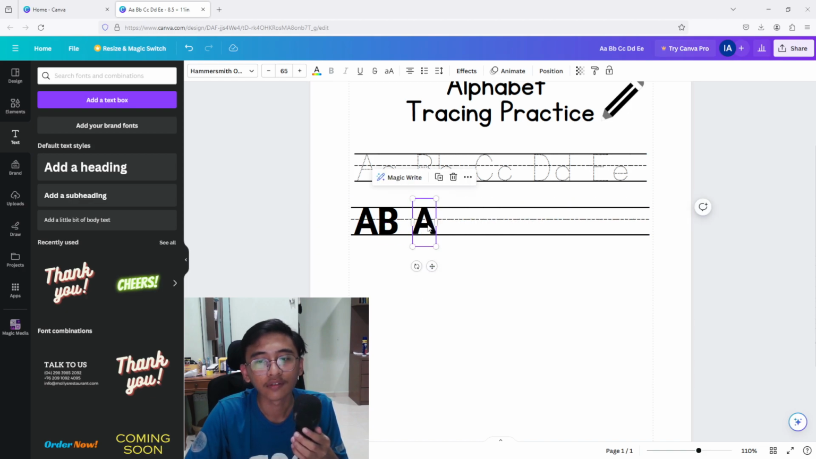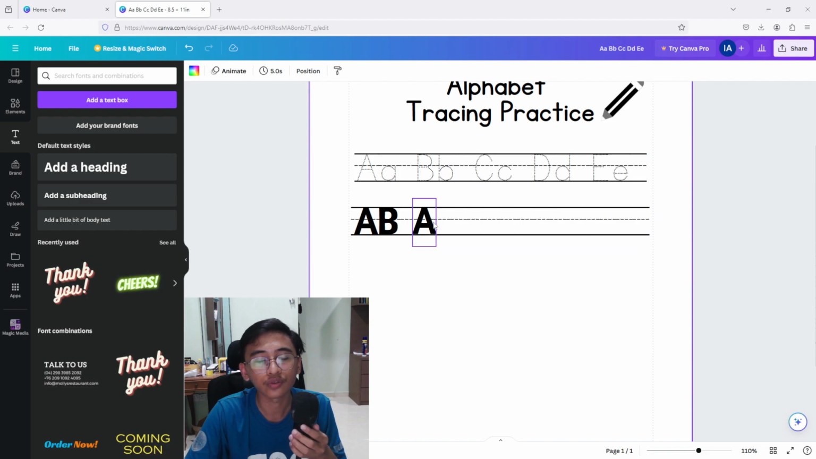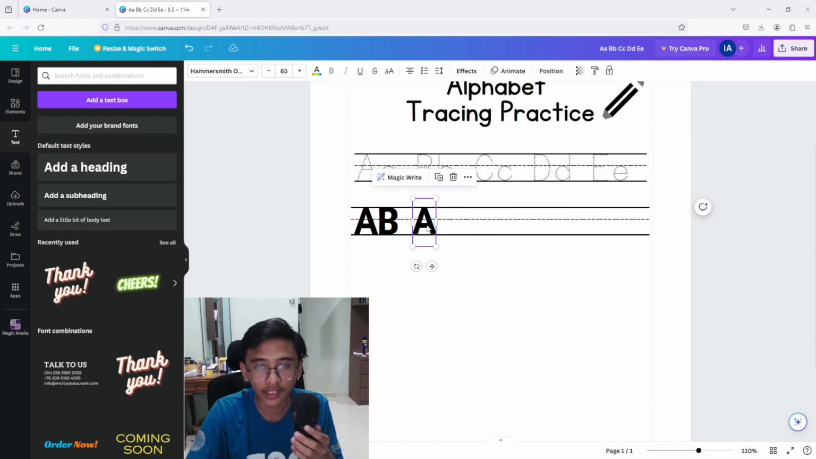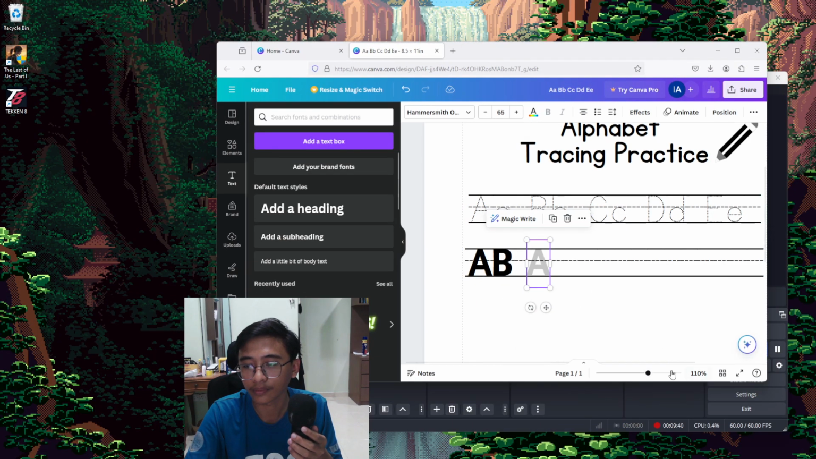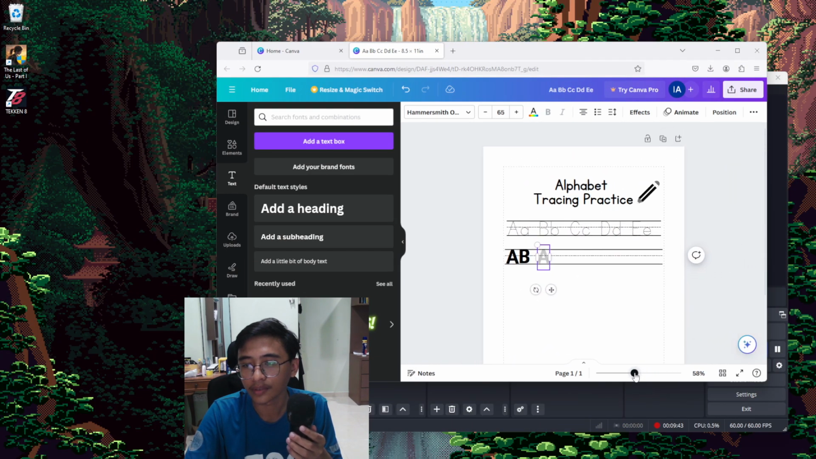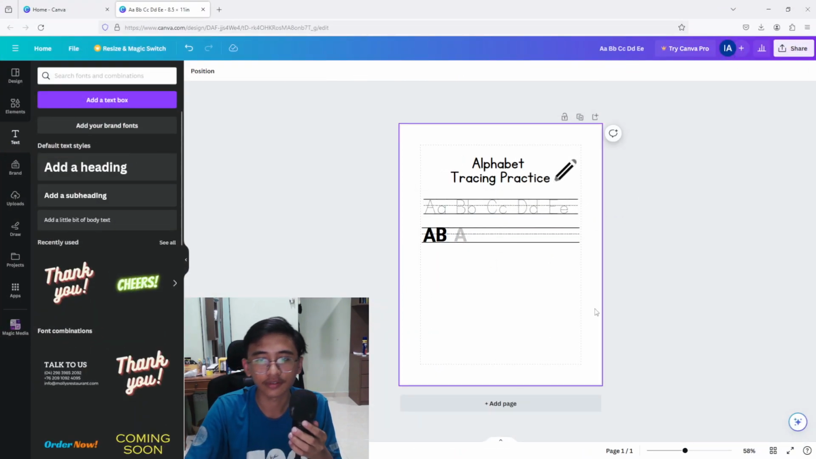Okay, now for the second part, let's say if you guys want to make the font itself a little bit transparent so kids or children can copy the font, what you have to do is just click on the font right here, and then go to transparency right here, click on it, and then you can lower it a little bit to make the transparency lower so that kids can write it by themselves, which is really convenient and really simple. Oh, let us zoom out a little bit. Okay, we're good. So we got A.